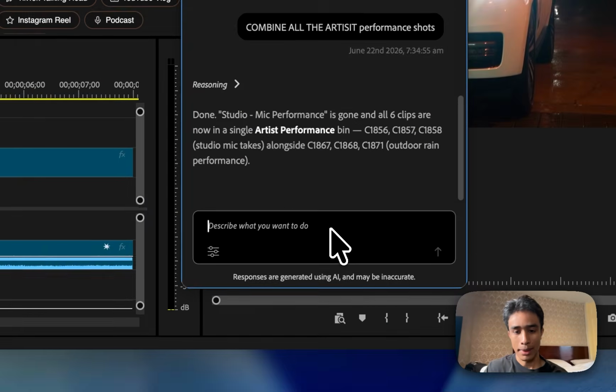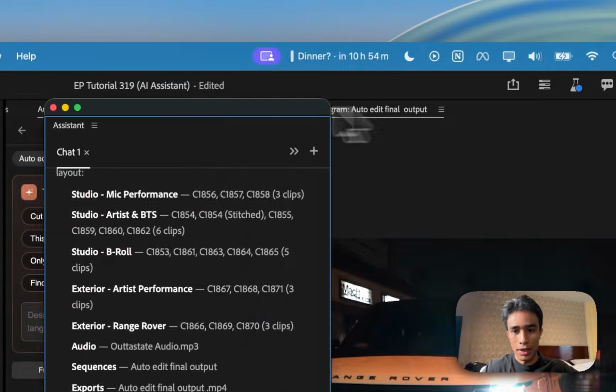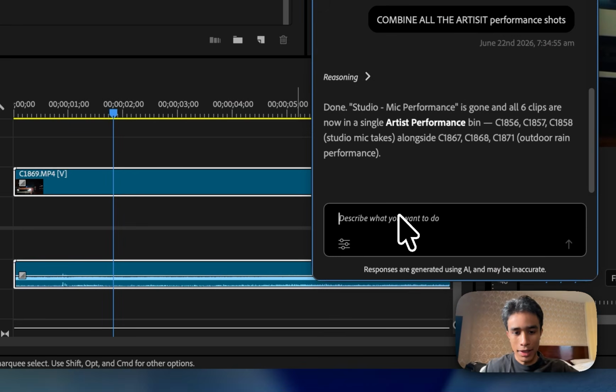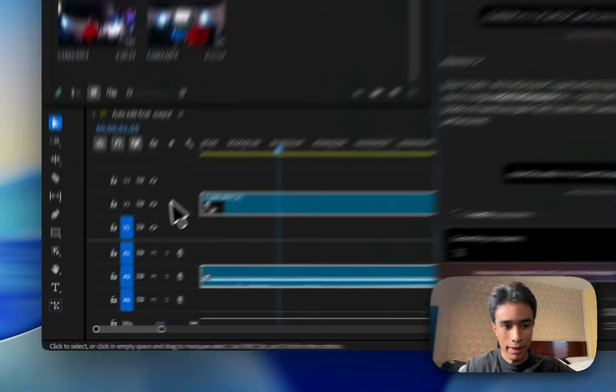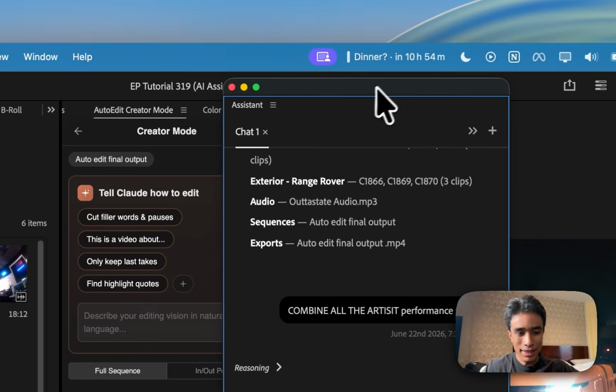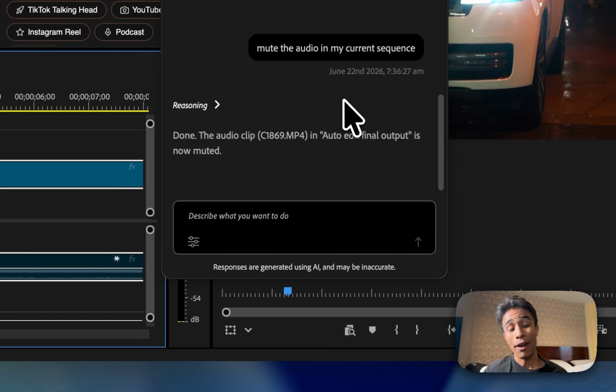I love having chatbots inside of Premiere though. Can we dictate yet? No, we can't dictate. Oh, actually, you know what? Here's what I want to do. I have a clip right here of the car, and the audio is kind of loud. Can you mute the audio in my current sequence? Can I do stuff like this? This is what I want to see. Let's see, is this gonna work? Oh, it muted it. Wow, very impressive.